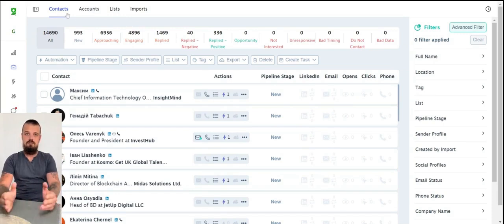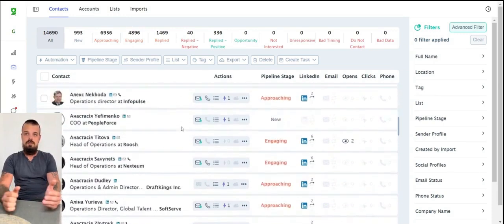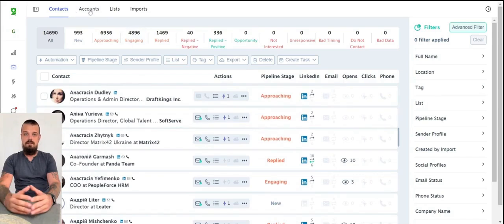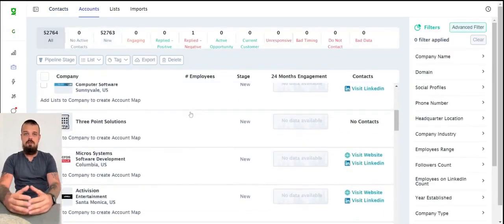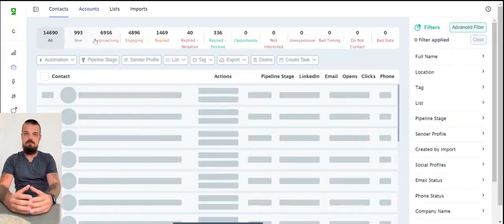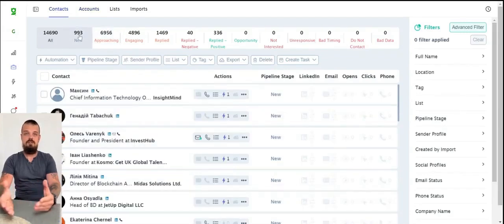In the first section, we see all the leads that have been uploaded to the system over time, and in the second, the profiles of all the companies where these leads work. The functionality for both sections is intuitively almost the same, and we will examine the CRM work using the contacts section as it is used in most cases.